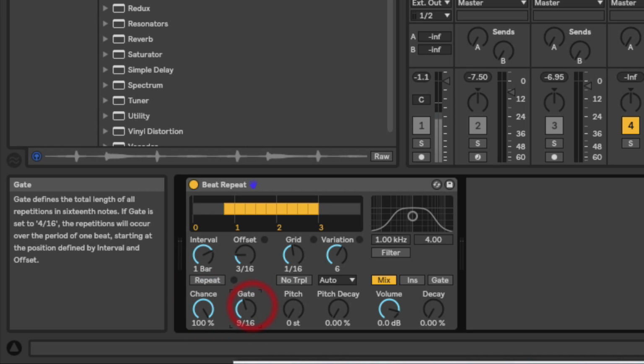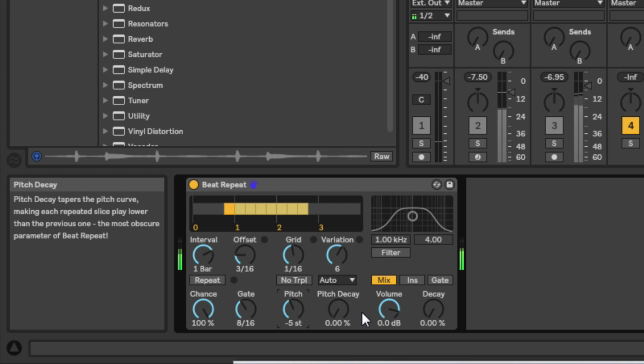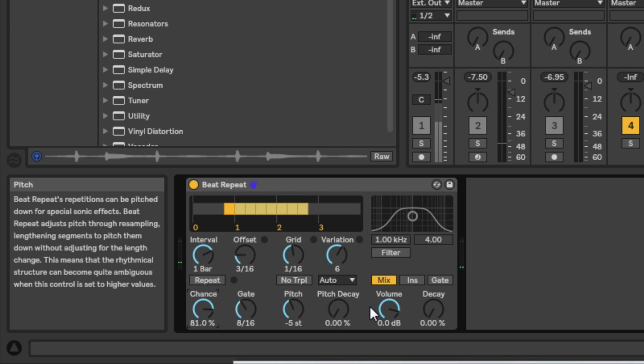And then let's set the gate to 8. Should we have 8 repeats? Yeah, 8 repeats sounds good. And then let's pull the pitch down a little bit. Actually, you know what? I might pull this chance down a little bit so that we don't get hit every time. This will still be most of the time, but not all of the time.